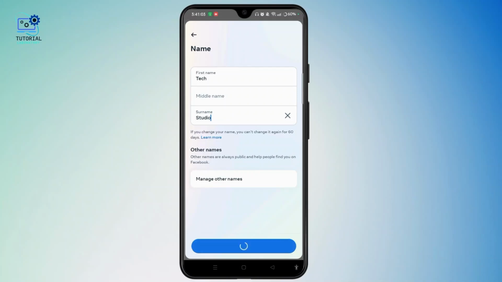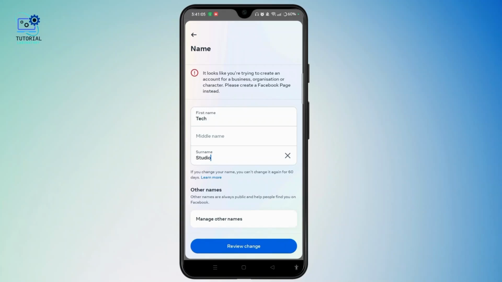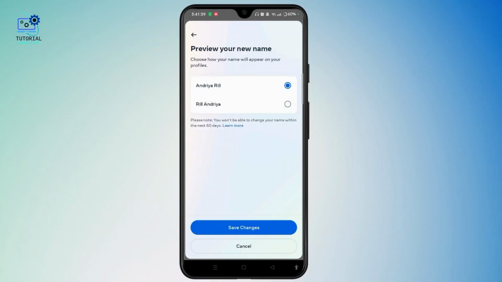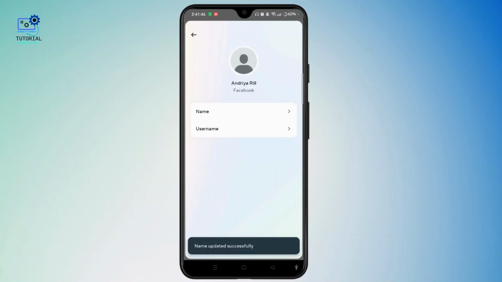After that, tap Review Changes at the bottom of the screen and then you can preview your new name and tap on Save Changes at the bottom of the screen. Once you are done with that, your name has successfully updated and changed in Facebook Lite.